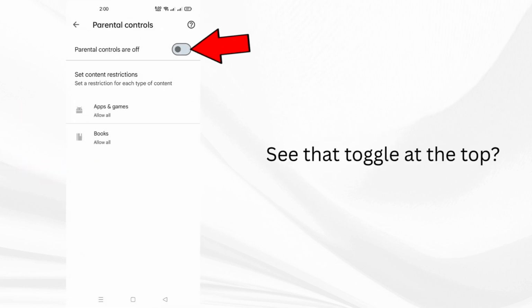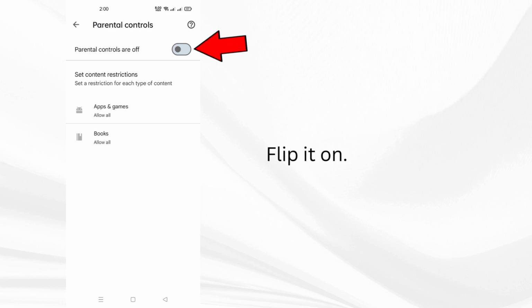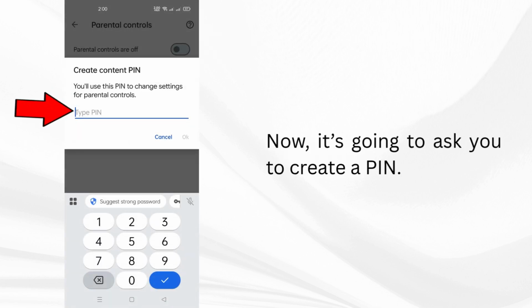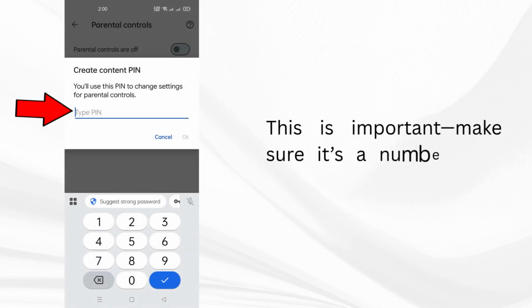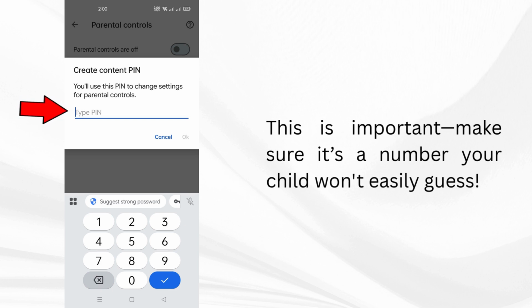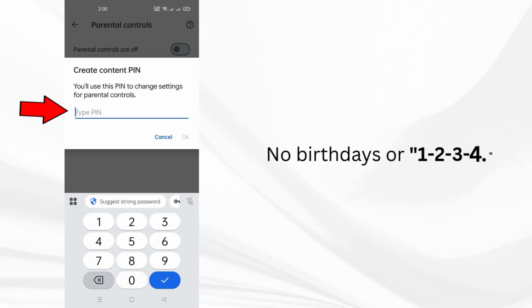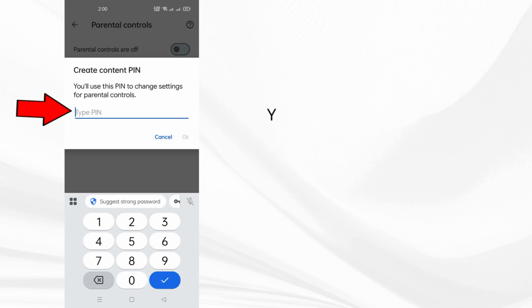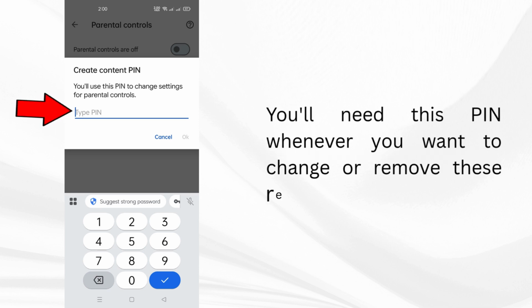See that toggle at the top? Flip it on. Now it's going to ask you to create a PIN. This is important. Make sure it's a number your child won't easily guess. No birthdays or 1, 2, 3, 4. You'll need this PIN whenever you want to change or remove these restrictions later.